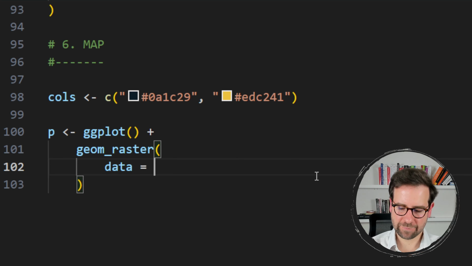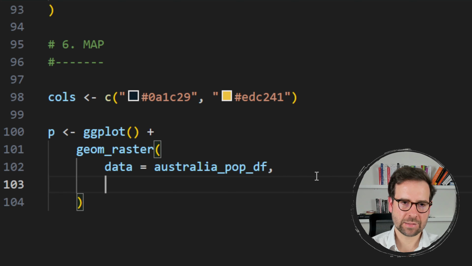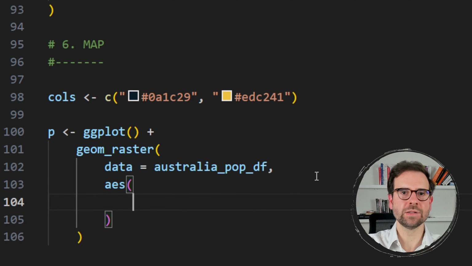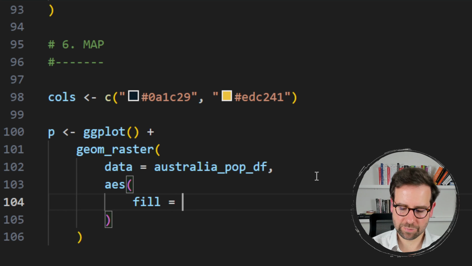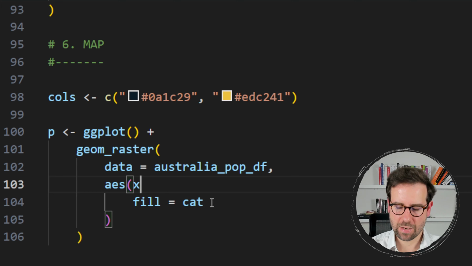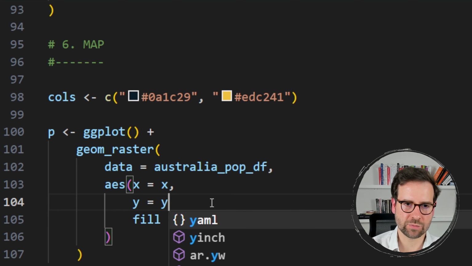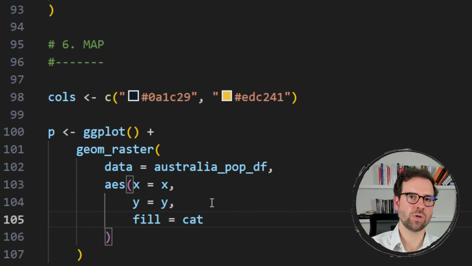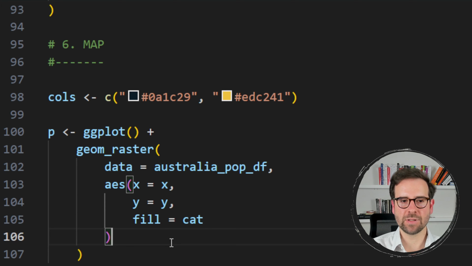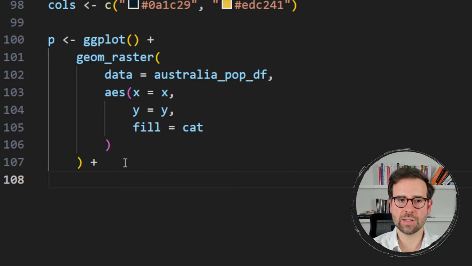So here we simply define our data. Data is called Australia pop df. And our main aesthetics is going to be to fill these raster tiles with a certain color based on their values. So for that purpose, we can simply use here this cut variable that's created. But there are two other things that are necessary, which is x. Well, x equals x because I didn't change that one, and y also equals y. So here we are gonna be plotting those points and filling the points with the appropriate value. That's it. Everything else that comes after this is simply customization.